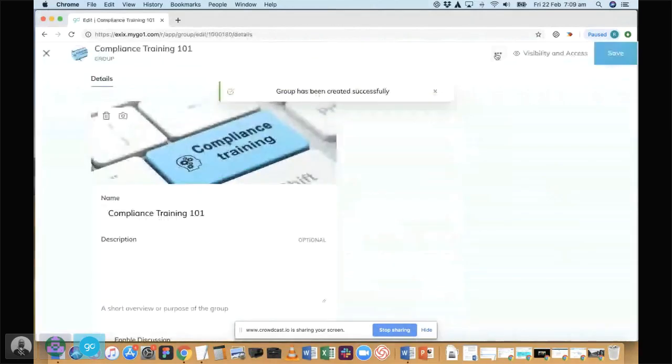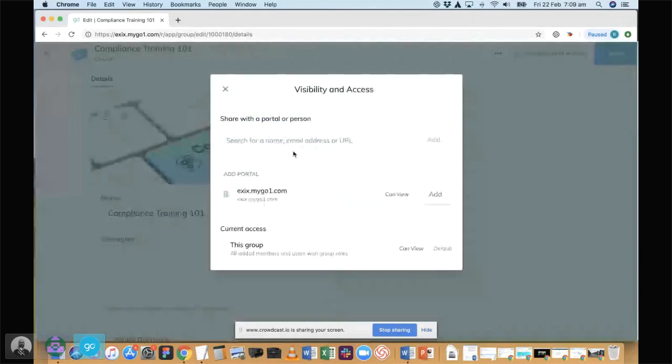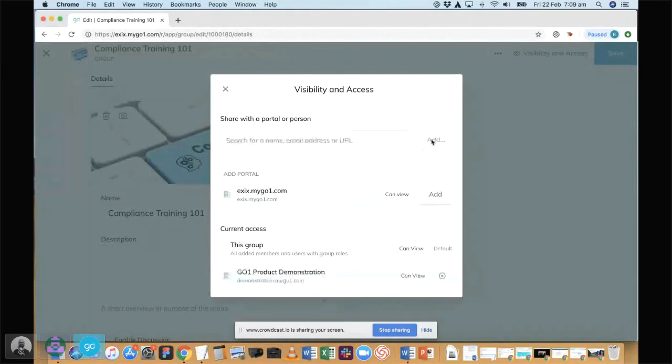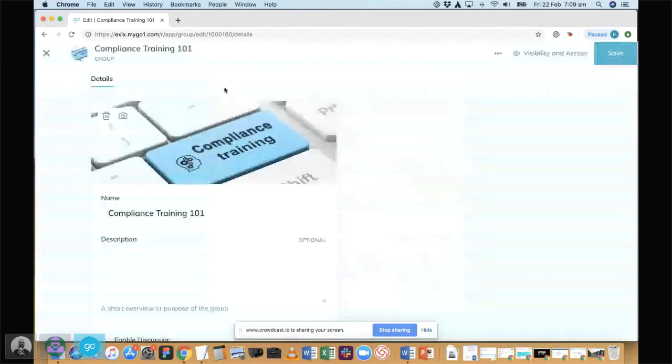Okay. What I'm going to do now, under the visibility and access, is search for another portal within the GO1 platform. Okay, so I'm actually allowed to distribute content to the GO1 product demonstration portal, and I'm going to add that portal. Okay. If I hop out of there and save.